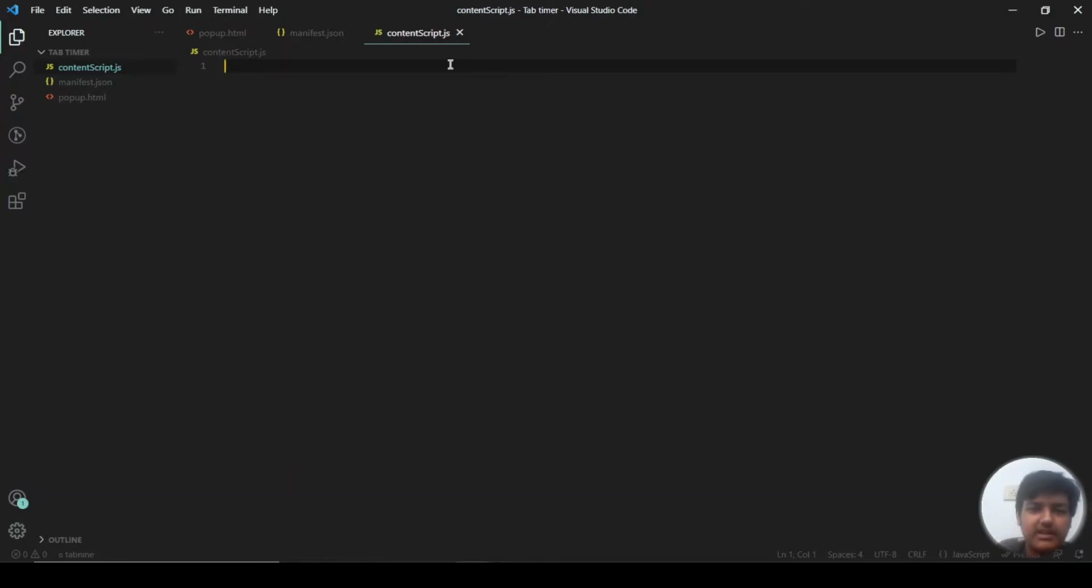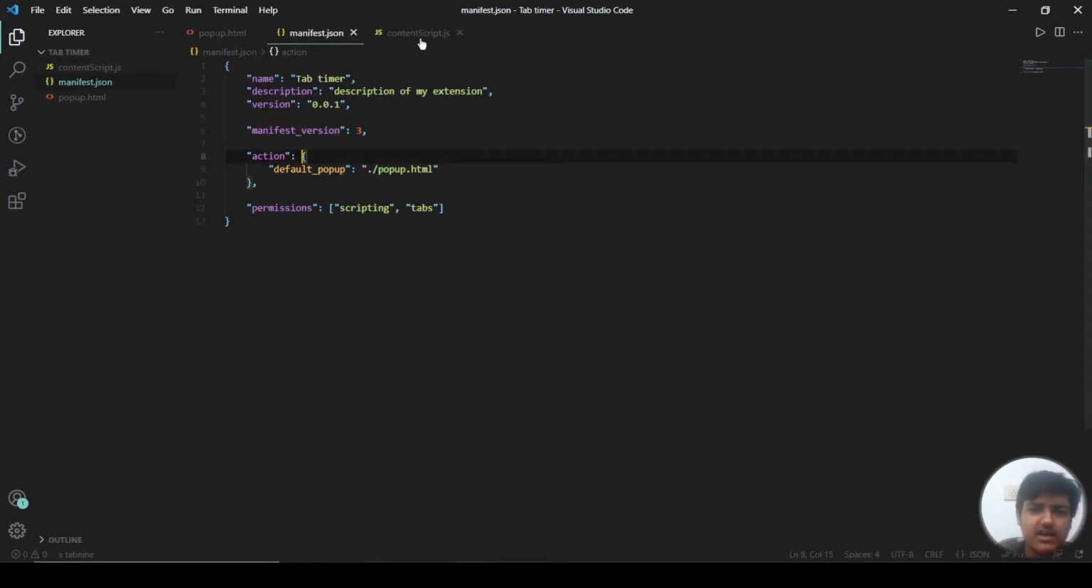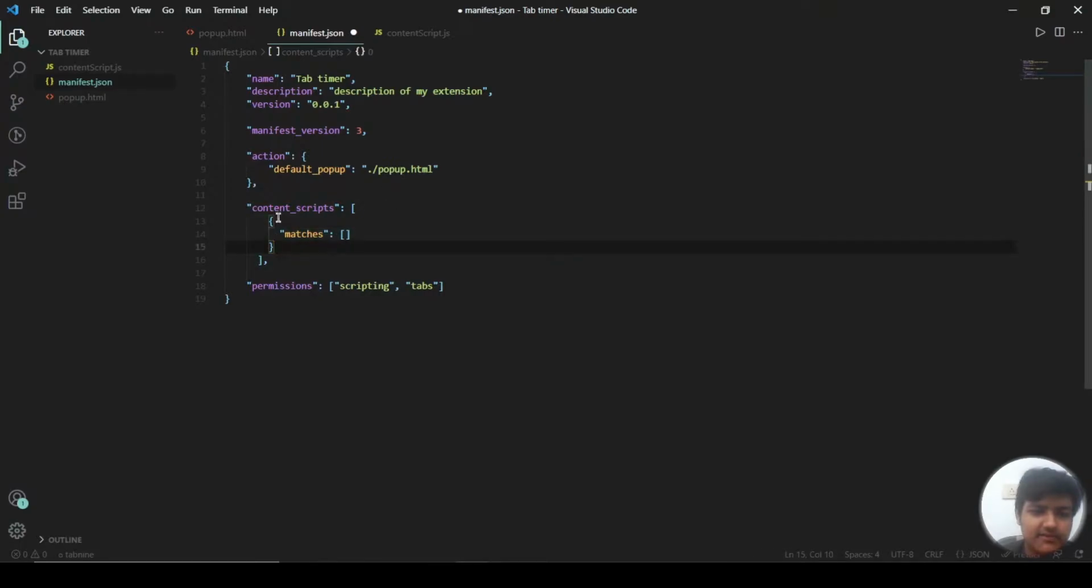I will tell you two methods of injecting a content script into the tab, one from the manifest.json and one from the background page. For injecting content scripts from the manifest.json, you just need to give content_scripts over here. This will be an array, and inside this we will have an object with matches as all URLs.